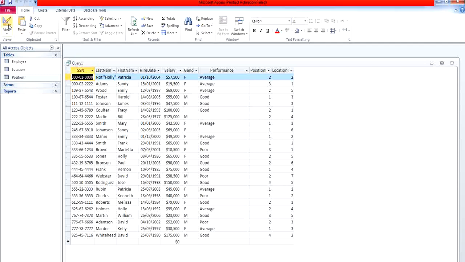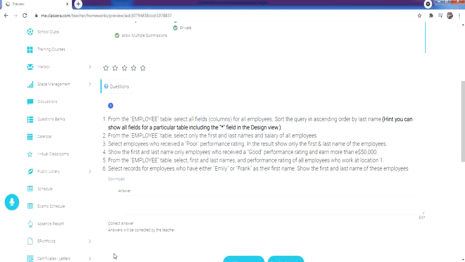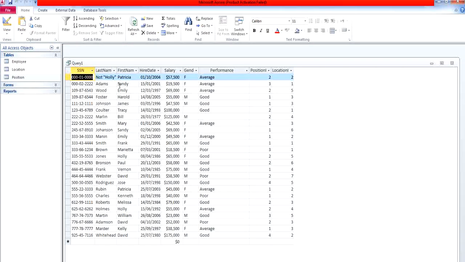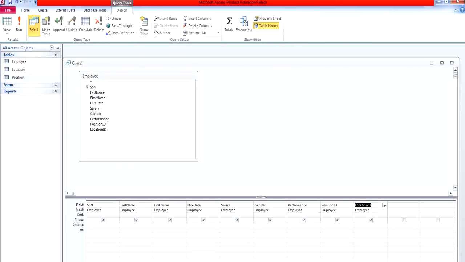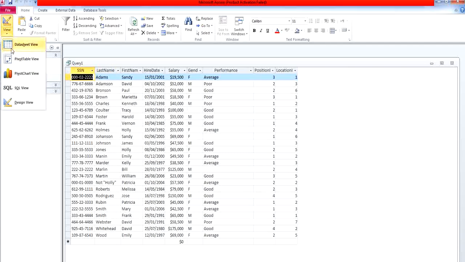And here we have all the information related to the employees, the SSN, last name, first name, and so on. The second requirement will be sorting the data using last name. We need to arrange them ascendingly by the last name. So we were here in the datasheet view, back to the design view, and here we have sort in front of last name. We're gonna select ascending, or ascending or descending, but this time we need it ascending. Run.